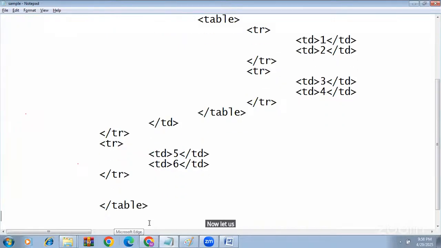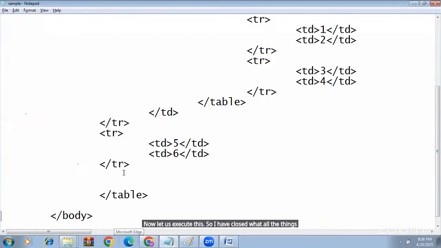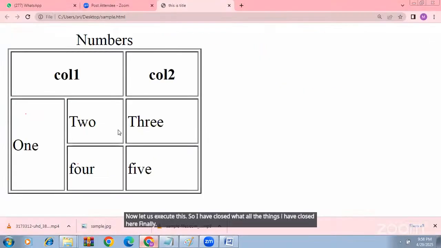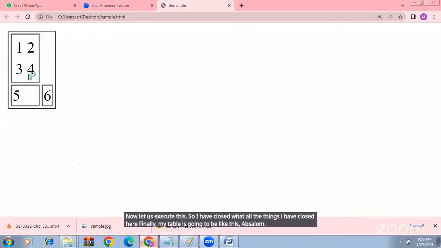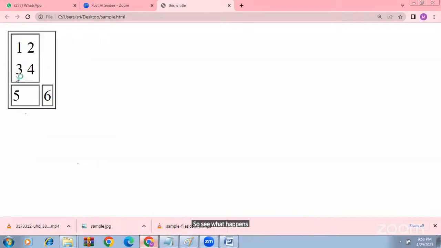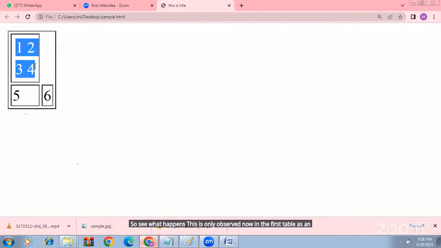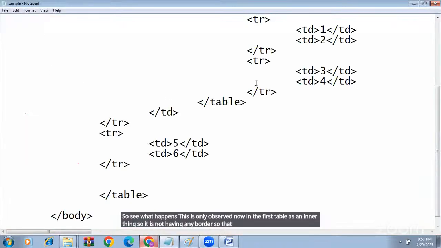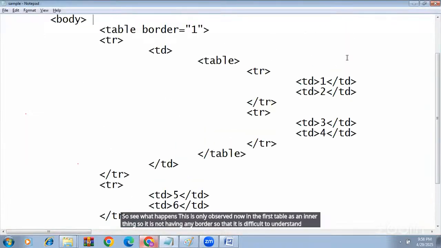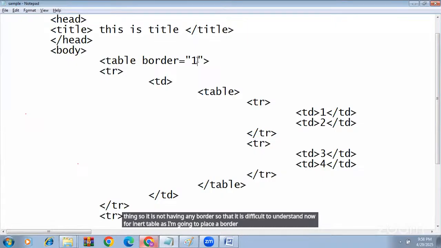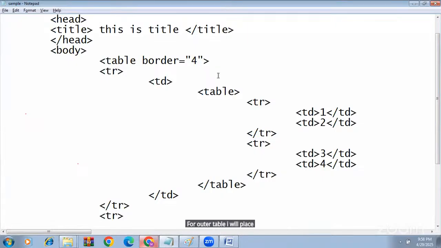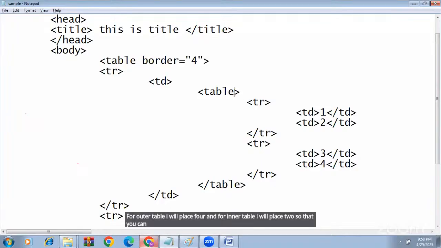So I have closed what? All the things I have closed here. Finally my table is going to be like this. Observe now. So see what happens. This is only, observe now, in first table as an inner thing. So it is not having any border, so that it is difficult to understand. Now for inner table also I am going to place a border. For outer table I will place 4 and for inner table I will place 2 so that you can differentiate inner table and outer table. So I am taking border as 2.